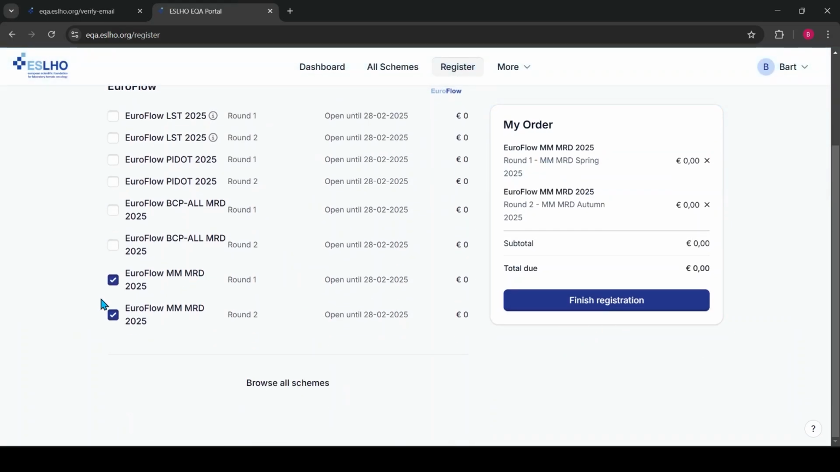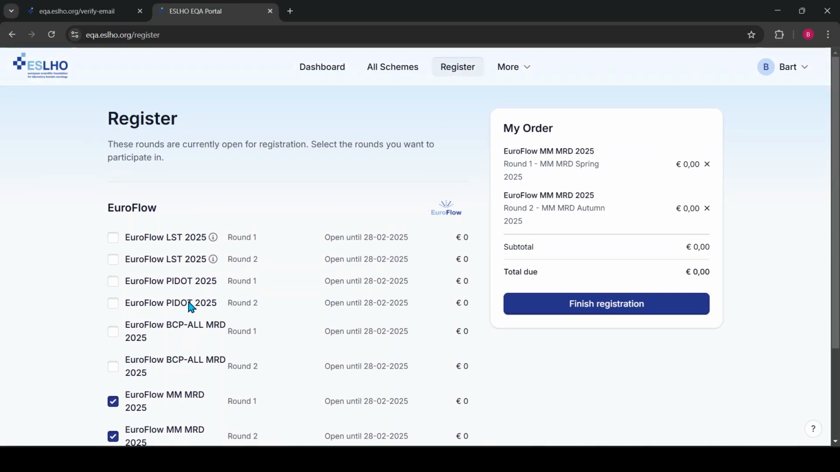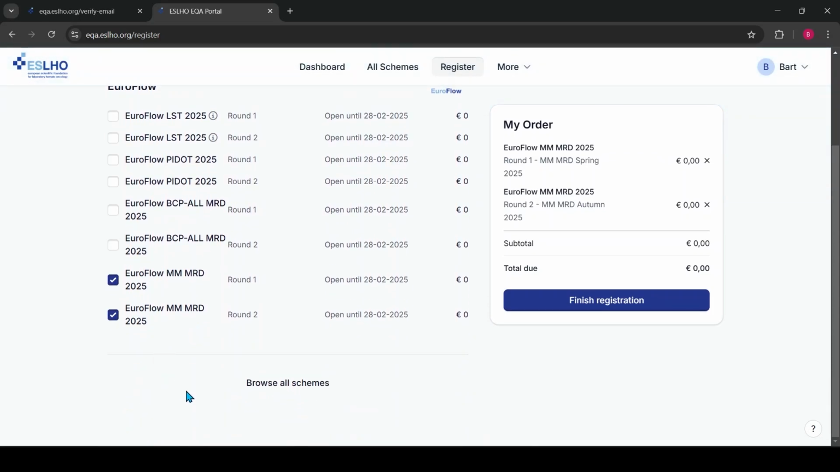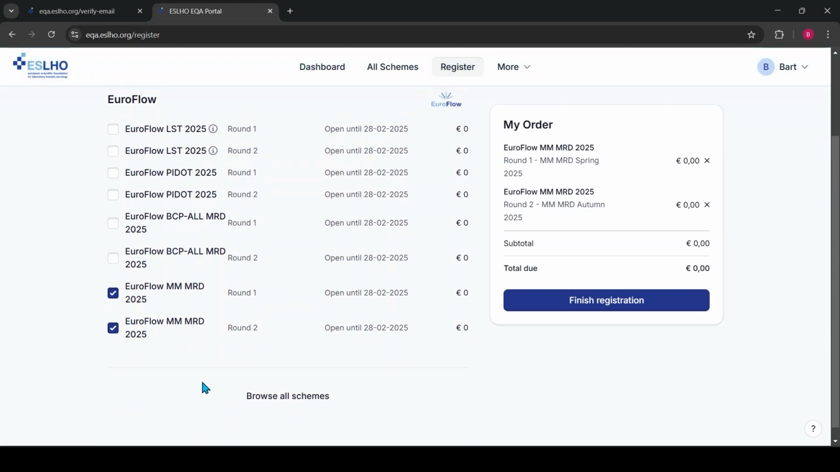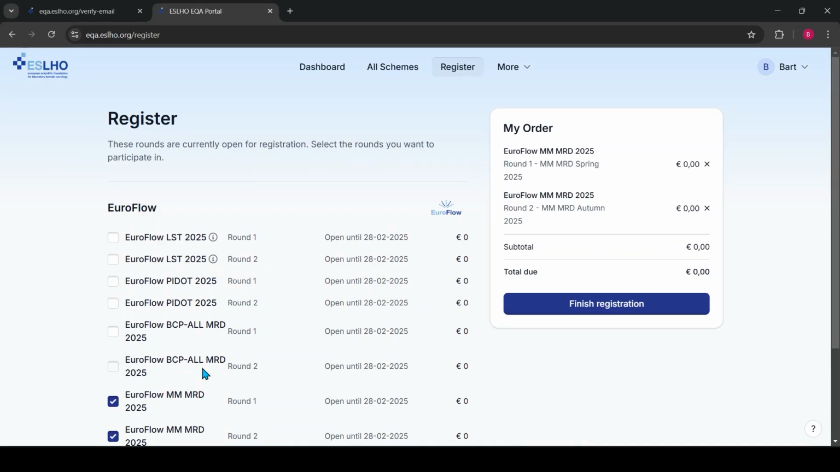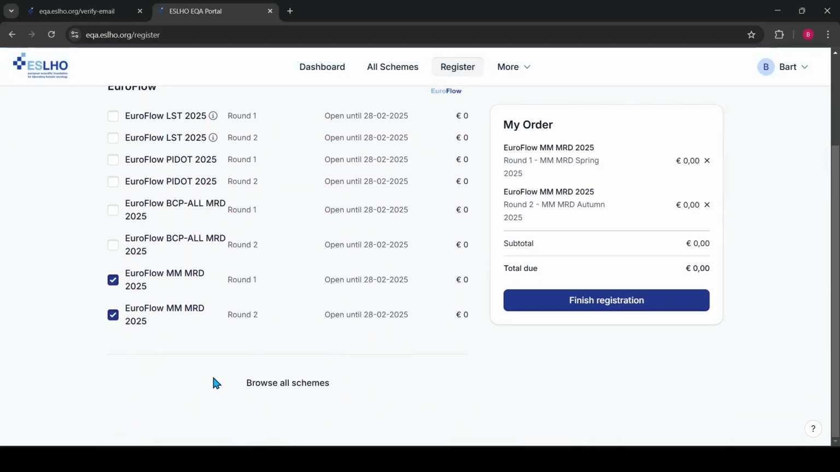This is the register page. You see that these are already selected. And there's only the Euroflow schemes now and not the EuroMRD schemes. We saw that the Euroclinality scheme is not open yet, but the EuroMRD schemes were. And the reason I don't see them here is that the EuroMRD schemes are for EuroMRD members only. So before you can access these schemes, an admin from ESLHO first has to give you access by adding you to one of the sections or several sections of EuroMRD. So I will do this now and then come back.